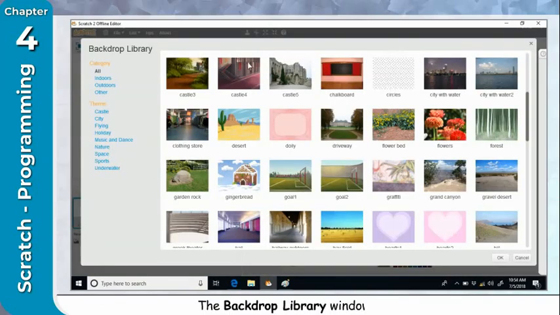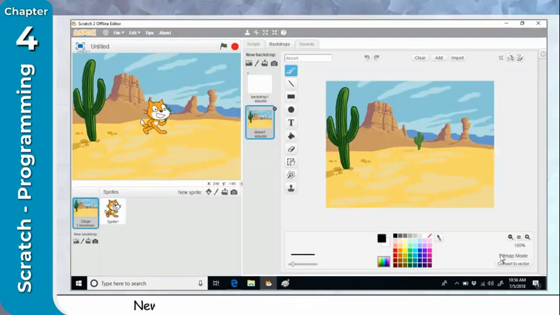The Backdrop Library window appears. Select the theme or category for the backdrop. Click on the backdrop you want to add. Click on OK. The new backdrop is added to the stage behind the cat sprite.